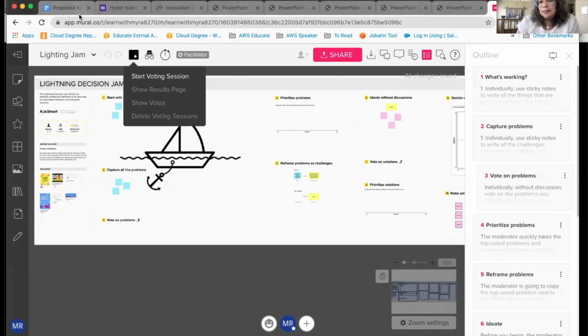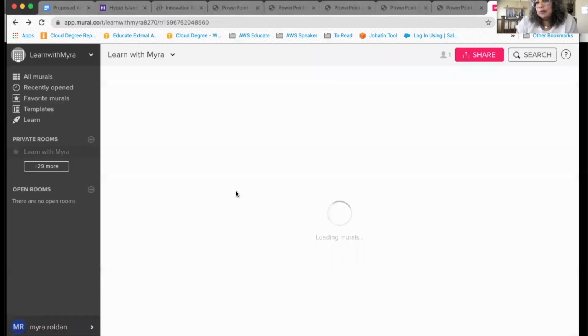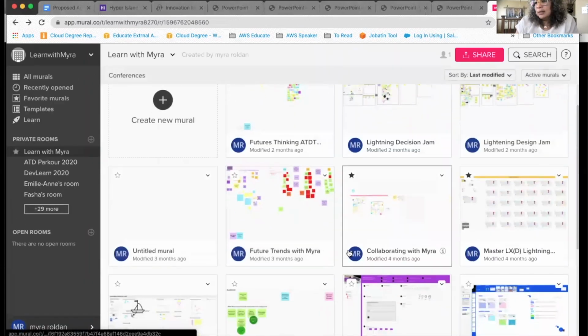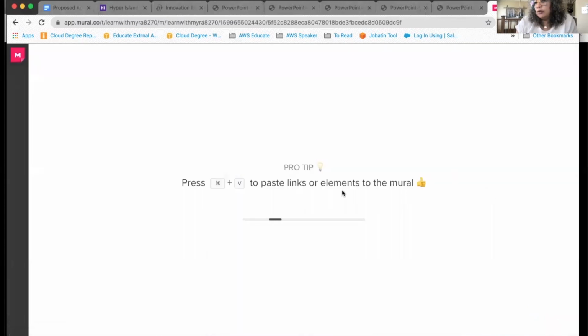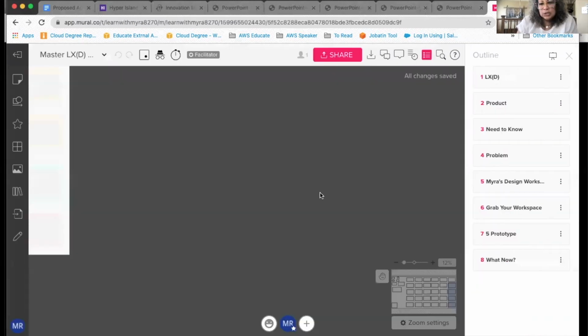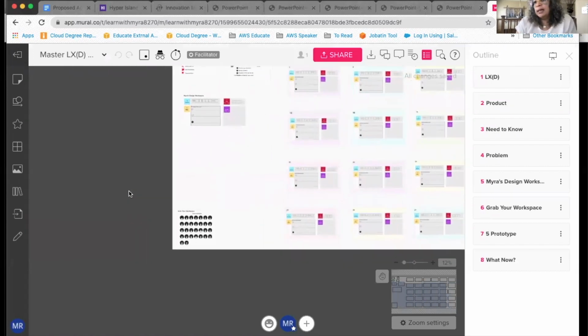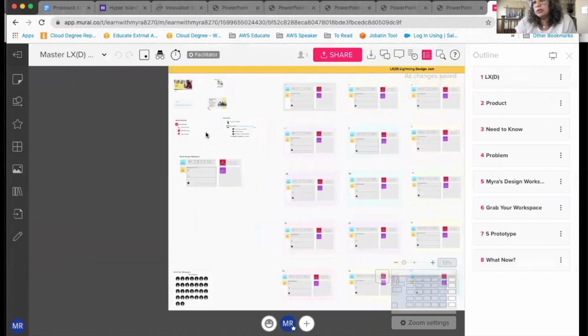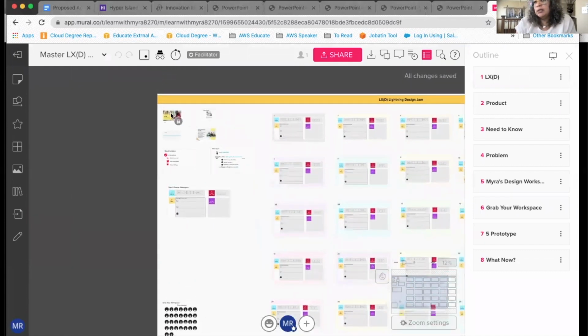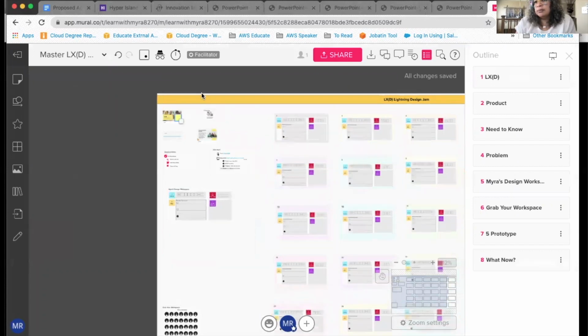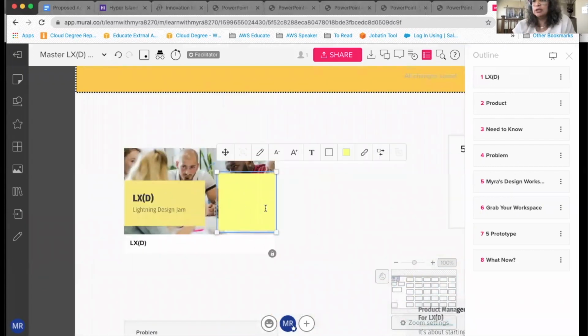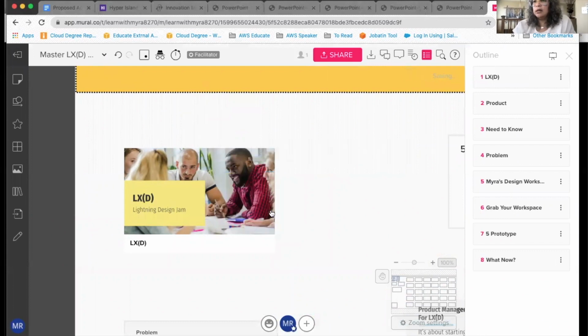So let's go back here and I'll show you a few more. This is the board that I have available for everyone to use. This is my master design thinking board. This is meant to be used in a large group. It has a key down here. So let me zoom in here. The way you zoom in is you click here, and then there's this magnifying glass. It'll bring you directly to it.